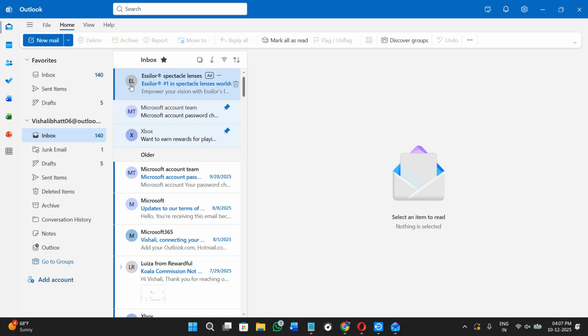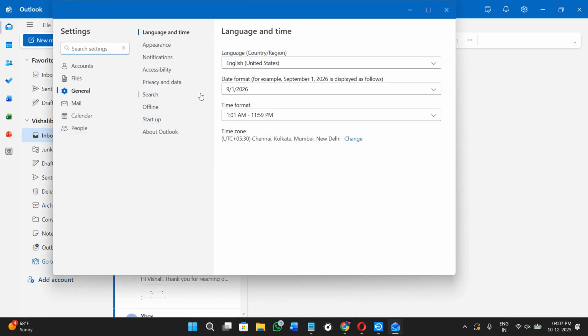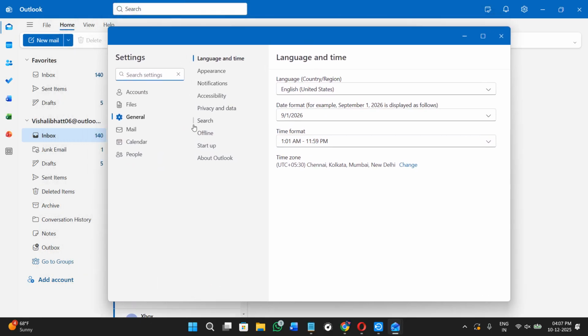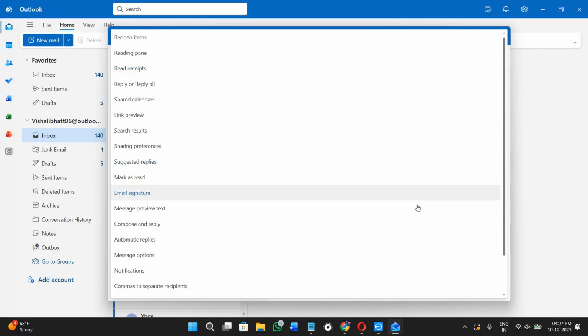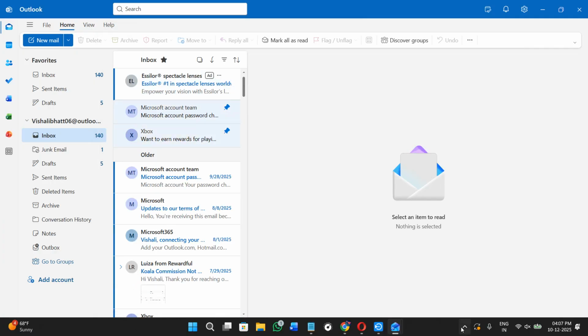First of all, you need to open Outlook. Once you are inside, click on the option of file on the top left hand corner of the screen. Now click on the option of settings. Once you see this type of settings pop up in front of you, use the search bar here on the top and look for the option of rules.